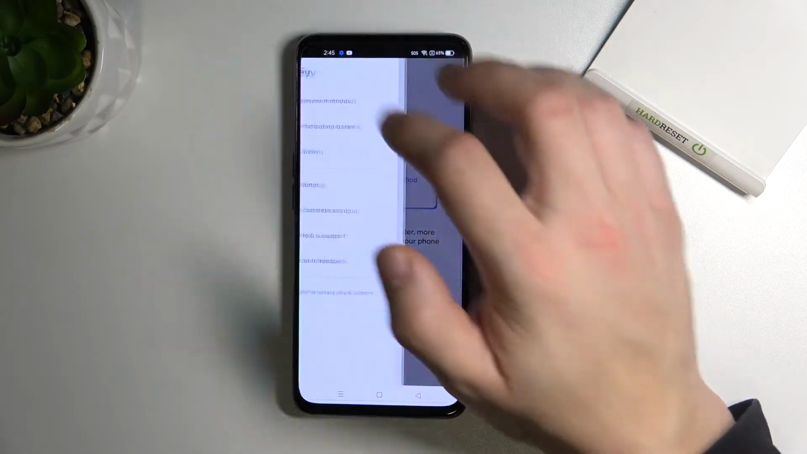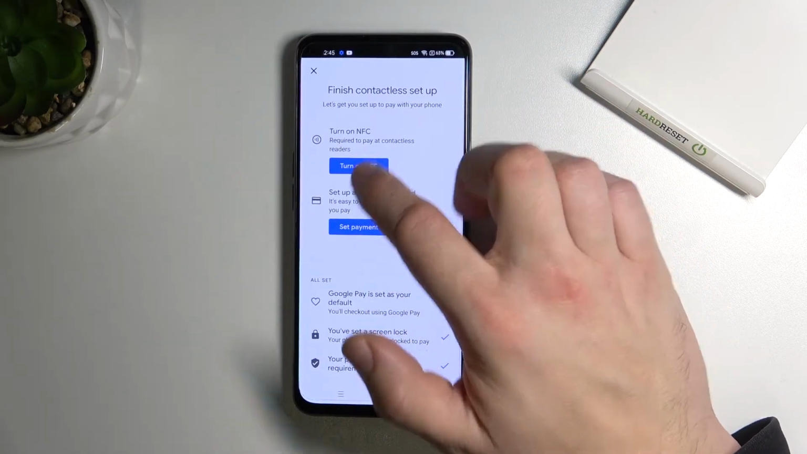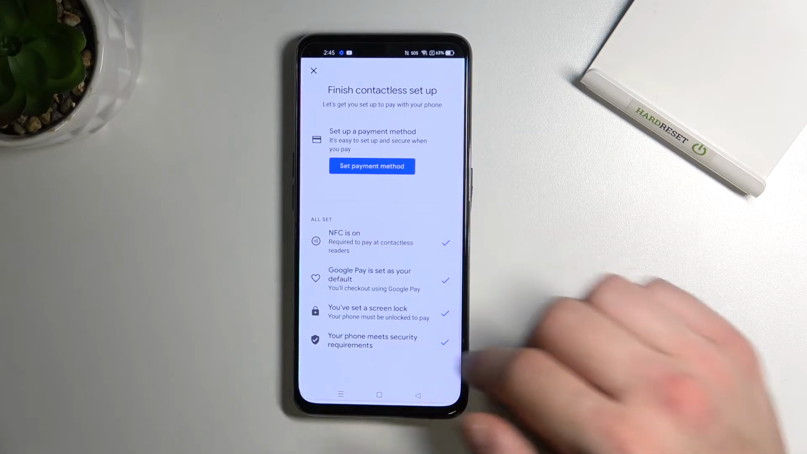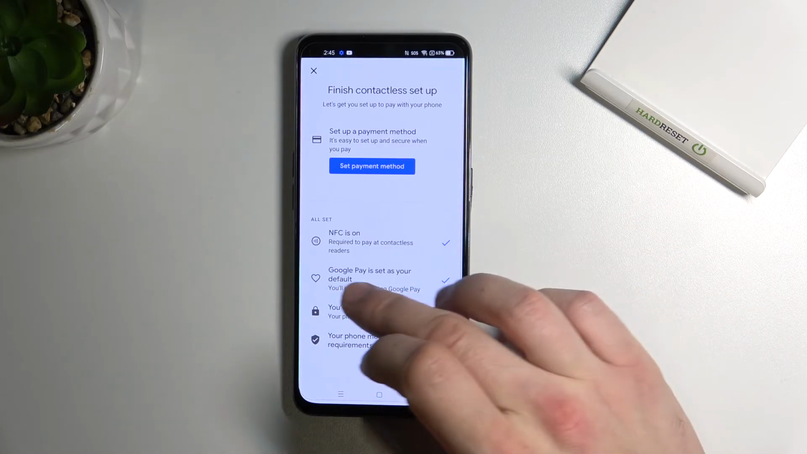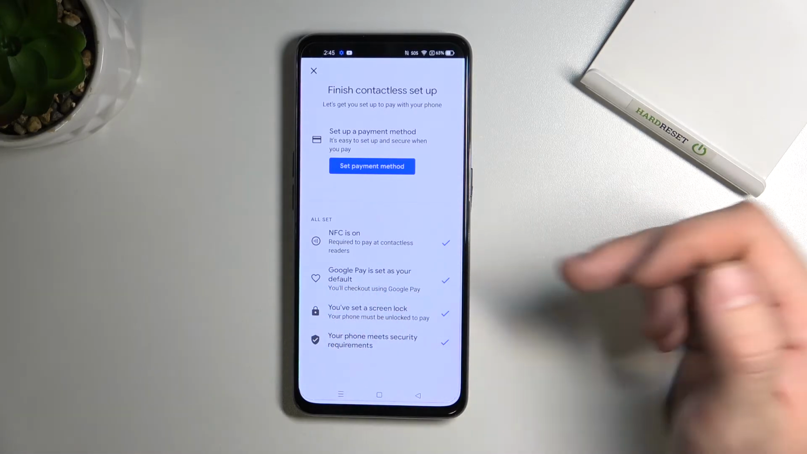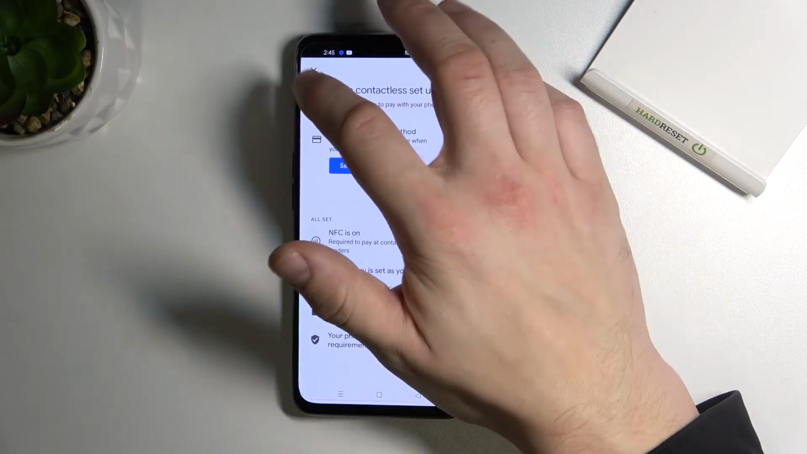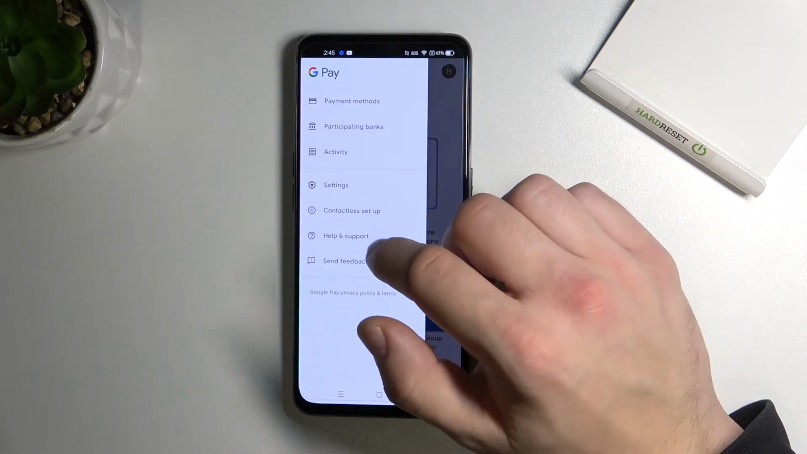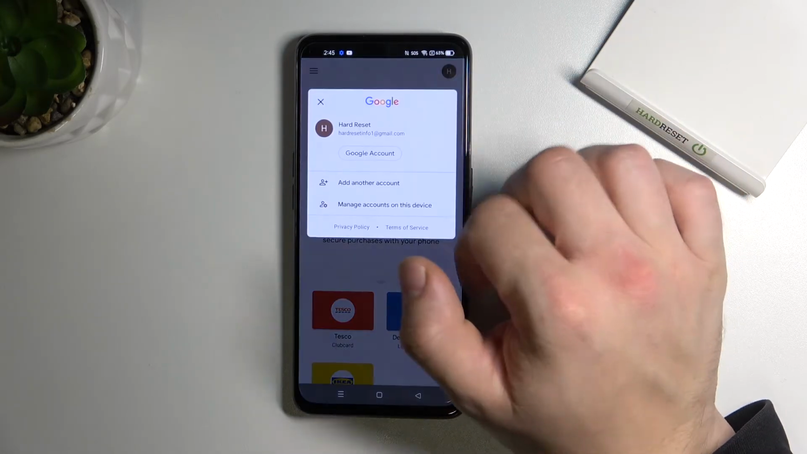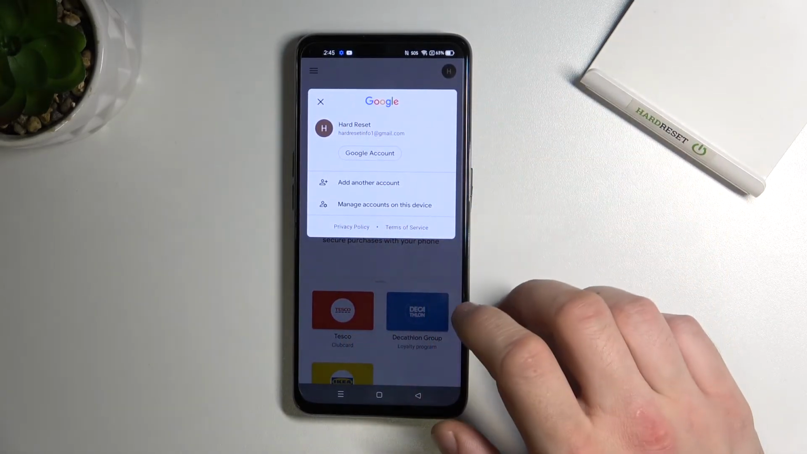Then we've got contactless setup, where you can turn on NFC, set payment method, see if Google Pay is set as your default, see if you've got your screen lock set, and if your phone meets security requirements. Then we've got help and support, send feedback, and access to your Google account.